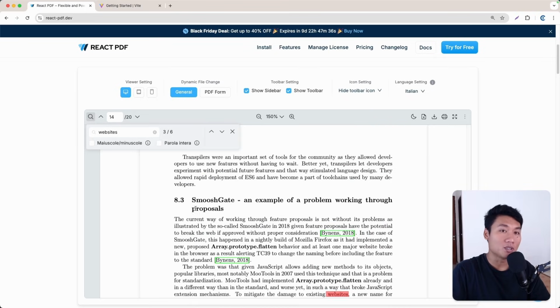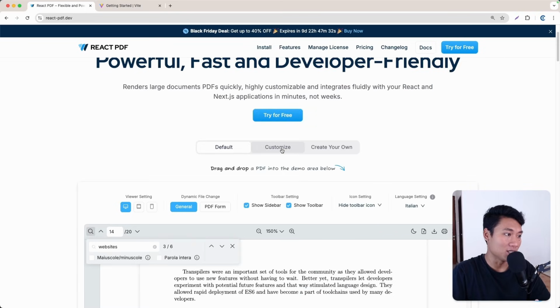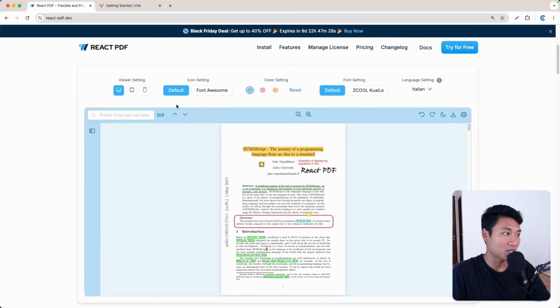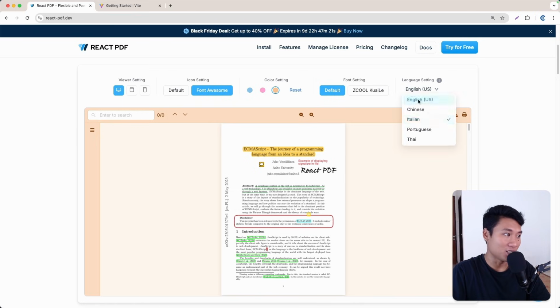And the beauty about this React PDF is you can customize it. As you can see here, this is the example. You can customize whatever you want: the icon, right, using Font Awesome, for example. You can change the color here. You can change the font. You can change the language settings in here to English, Chinese, etc.